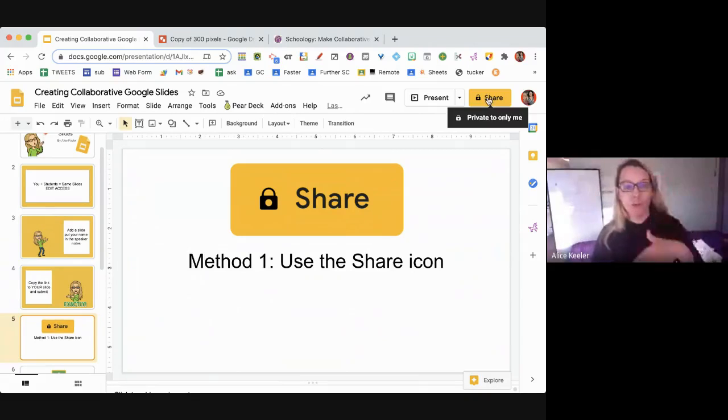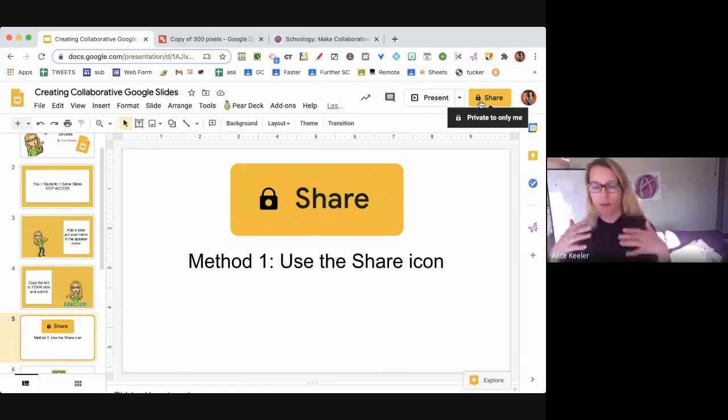It used to be blue, and then they changed all the colors, and they're flummoxing me here. It's now the yellow share icon in the upper right-hand corner, and you'll notice it has a padlock on it. That means it's private. So if I were to give you the link to these slides, you'd say, Keeler, it says I don't have access. Okay, I got you.